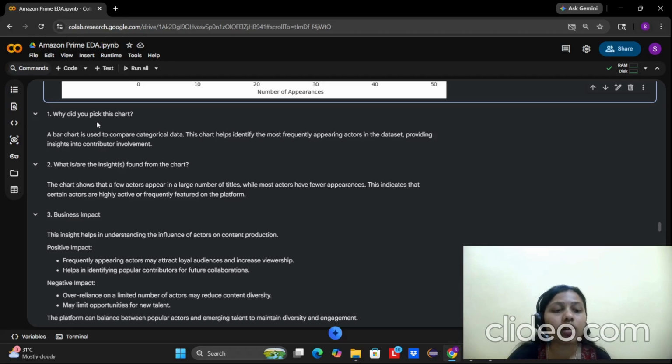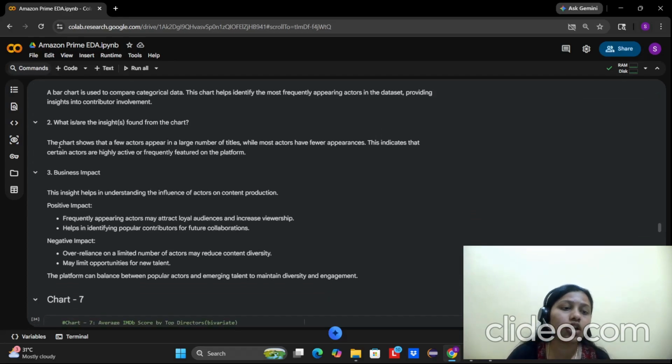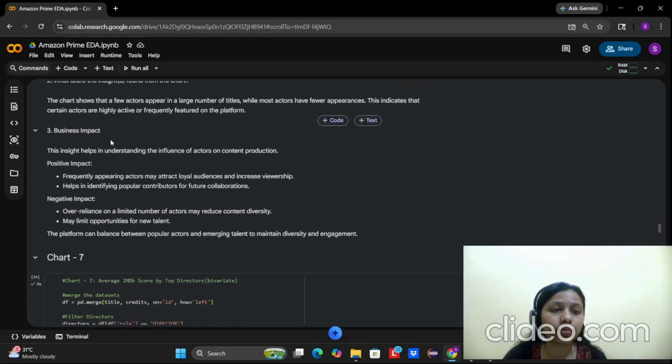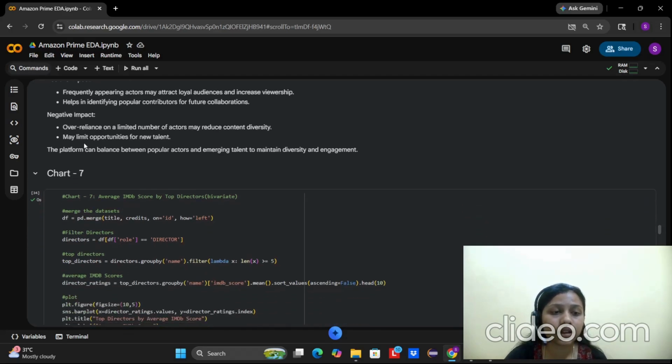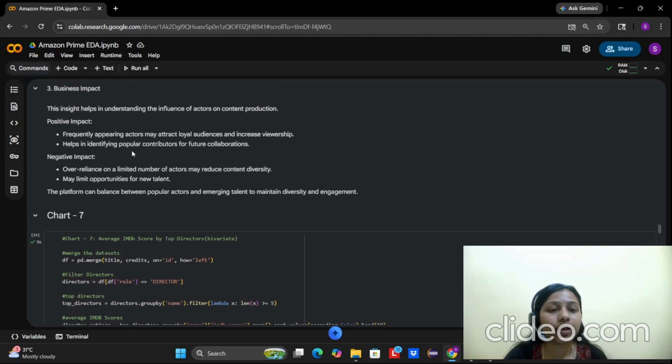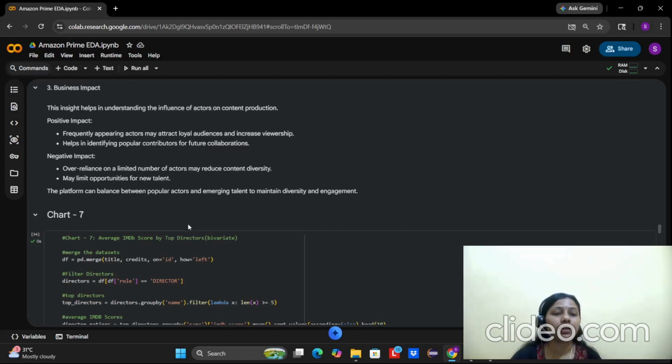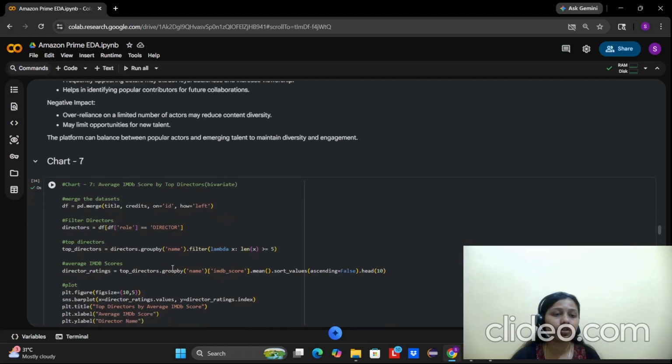So what are the insights found from the chart? The chart shows that a few actors appear in a large number of titles, while most actors have fewer appearances. This indicates that certain actors are highly active and frequently featured on the platform. Then we have the business impact. These insights help in understanding the influence of actors on content production. There is a positive impact and a negative impact. Frequently appearing actors may attract a loyal audience and increase viewership, but this may also have a negative impact for other actors, as there will be less chance for newer actors.